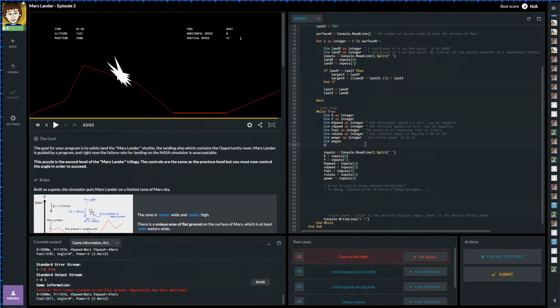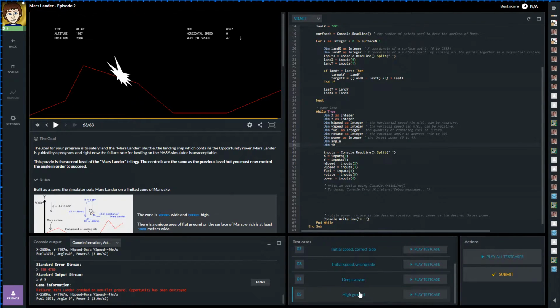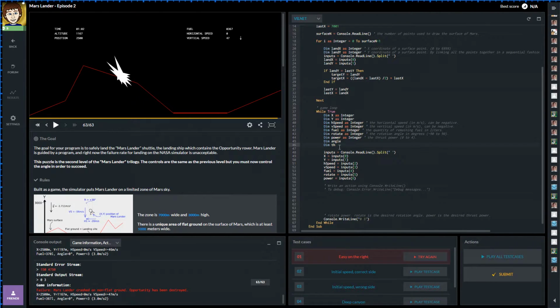And the next one is going to be our thrust. Now, we did this last time, okay, so there's going to be some similarities for this bit, but there's a lot of different scenarios that I can see down here. Look, easy on the right, initial speed correct side, initial speed wrong side, deep canyon, high ground. There's all sorts of weird stuff that we've got to contend with. So we've got lots of different things to do on this one.